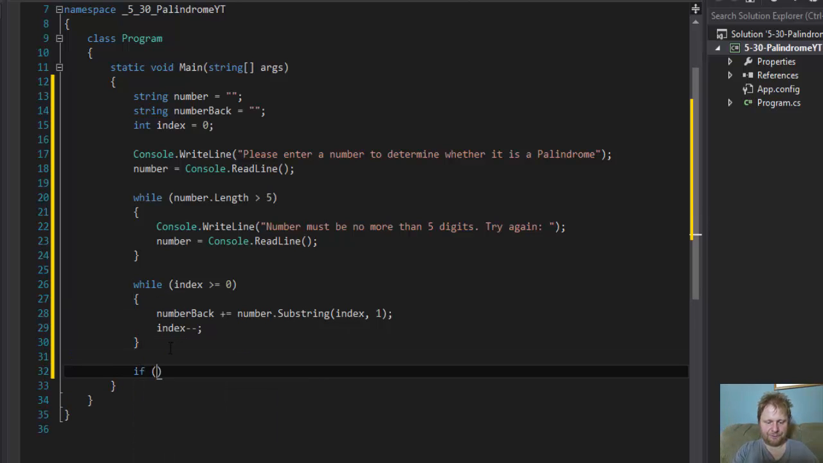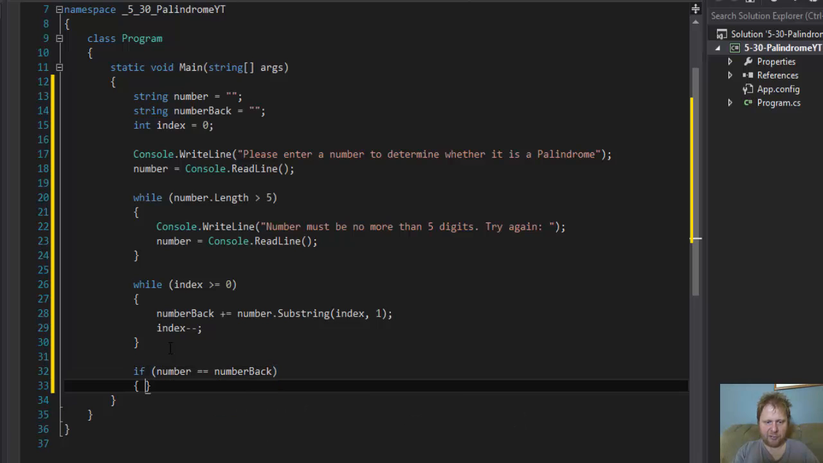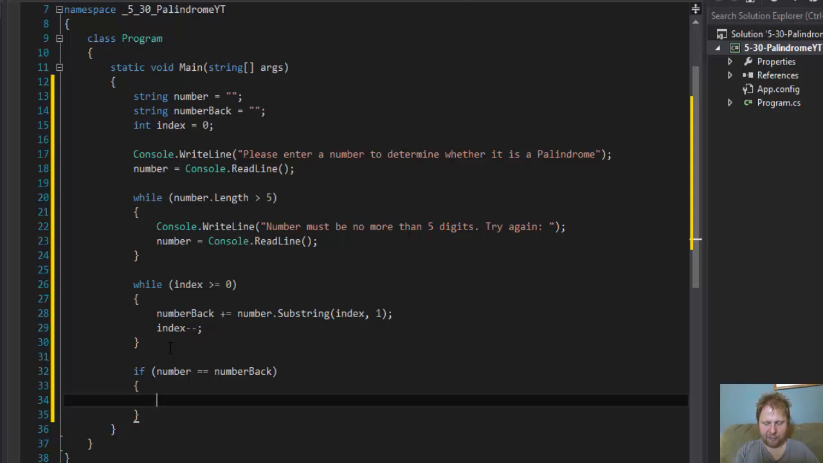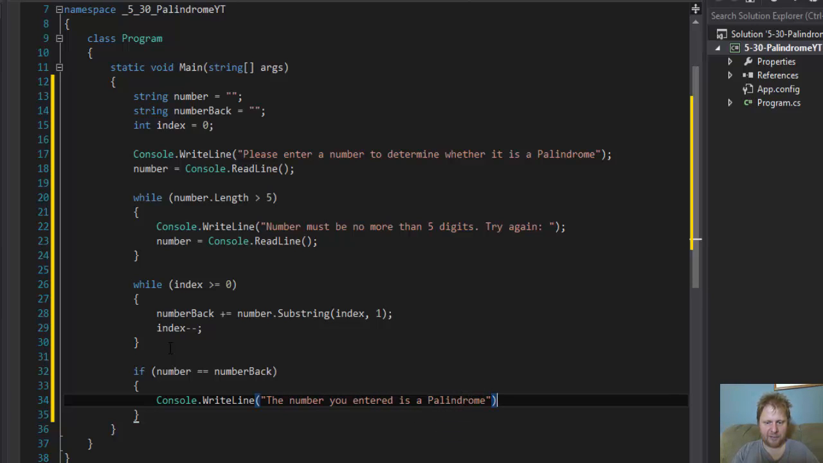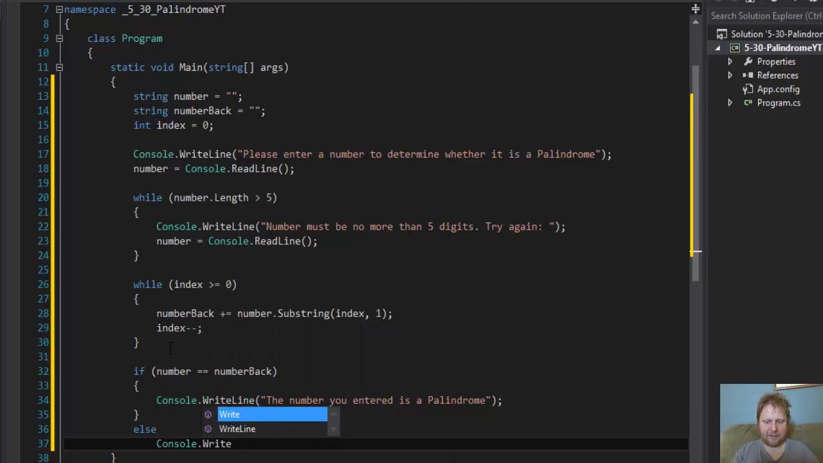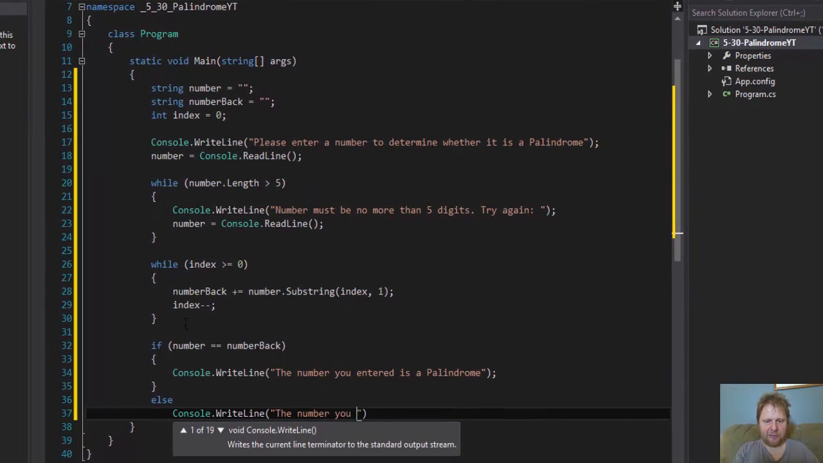So if number equals number back, then we have the palindrome. We will output Console.WriteLine: the number you entered is a palindrome. Otherwise, Console.WriteLine, and obviously it is not the palindrome: the number you entered is not a palindrome.